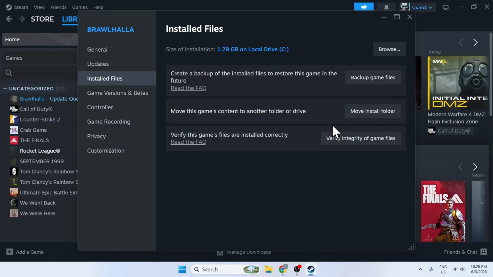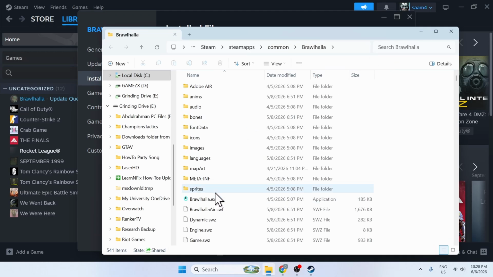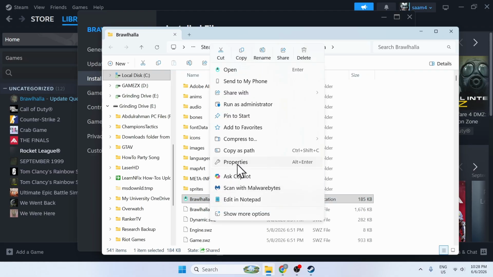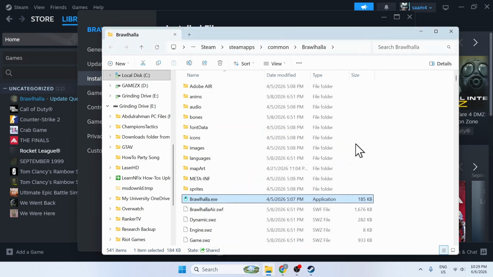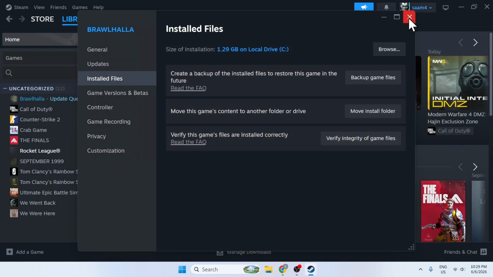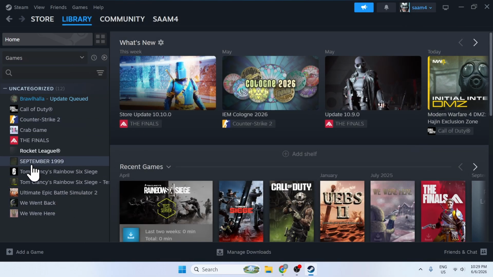This will take a few moments. Once it's done, you can go to where it says browse here. Here you will find the game.exe file. Right click on it, then properties, and then compatibility, and you will select these two options right here. Then click apply, and then OK. Then you can close this down, and then close this down. Try to relaunch the game and see if it works.